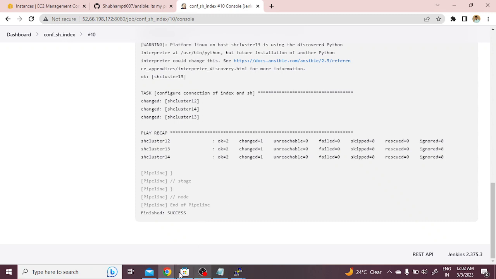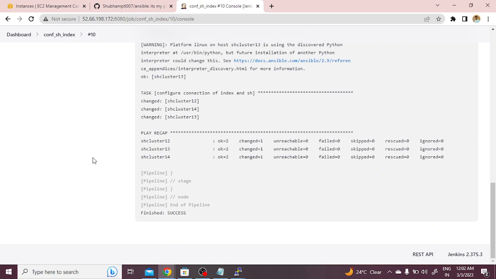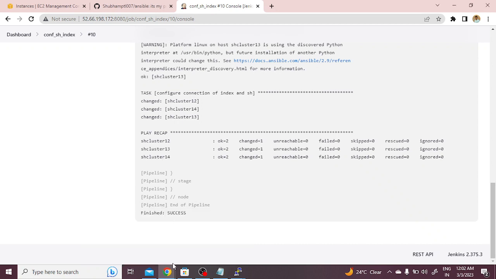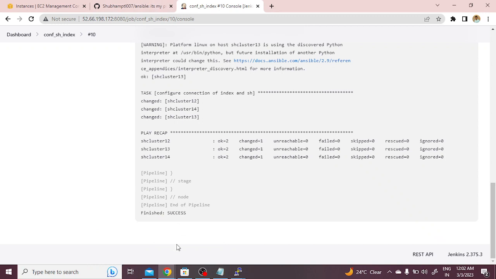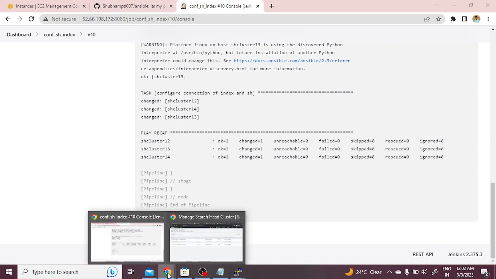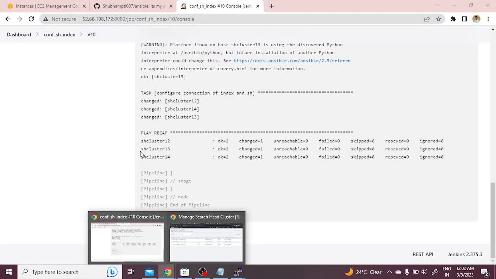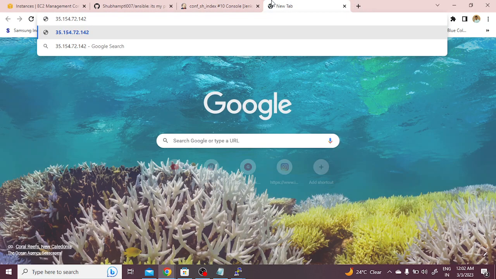Yes, fine. Our configuration between the index clustering and search clustering is totally done. So half of the project is all done. Let's check everything again. First let's check our clustering. So we have to open the master URL so we can check everything.